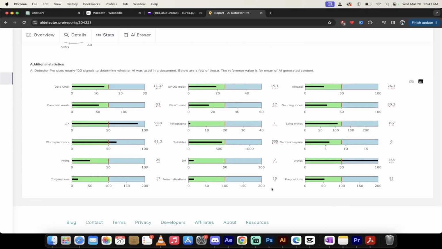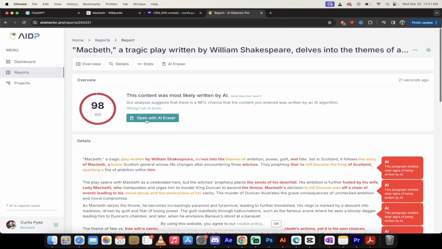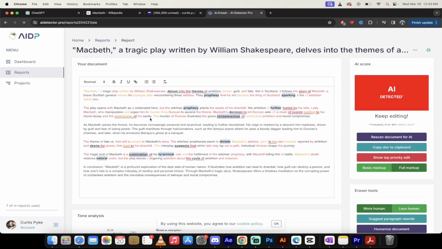So it goes into detail there. Now let's zoom out here and use what we came here for, which is to humanize the text. This is where it gets good. So we know it's AI generated text. We know that it's been detected. Now let's open it with the eraser. And this is where this becomes a really good tool.